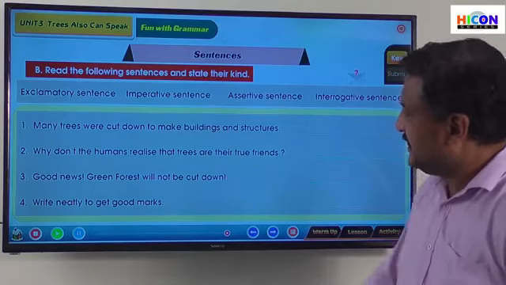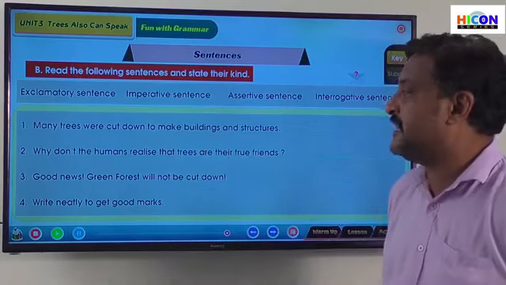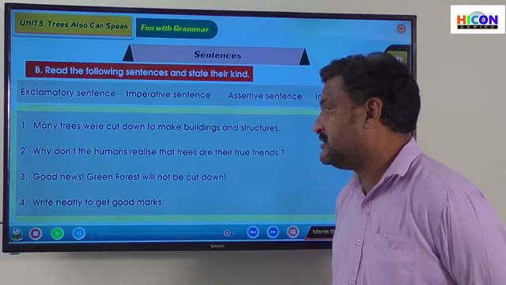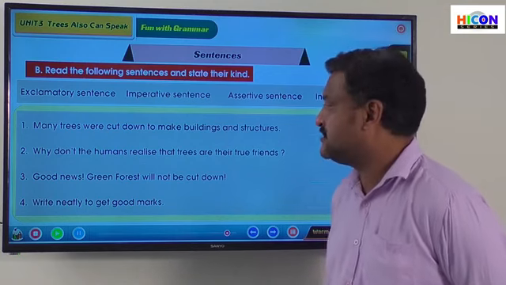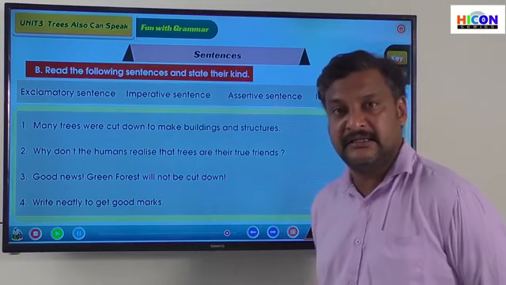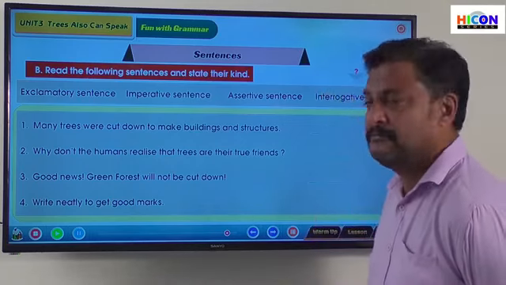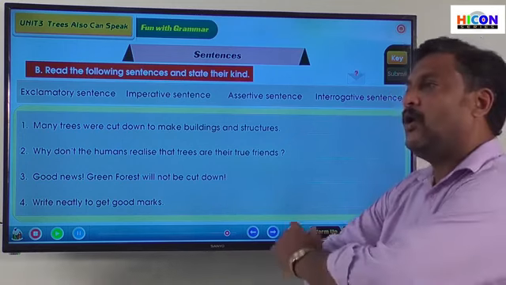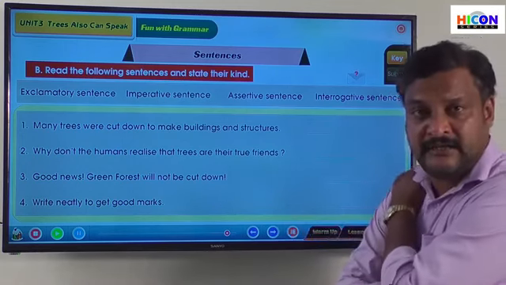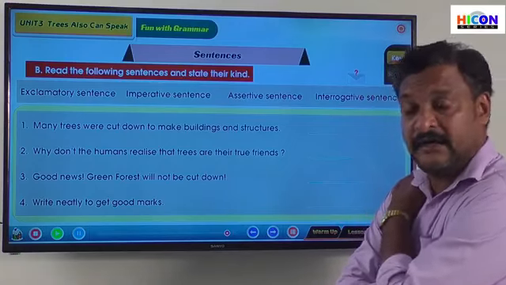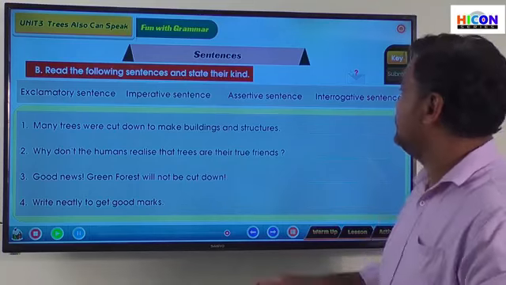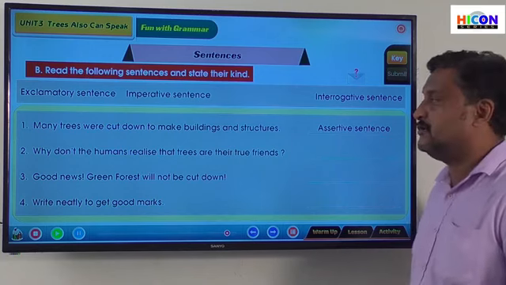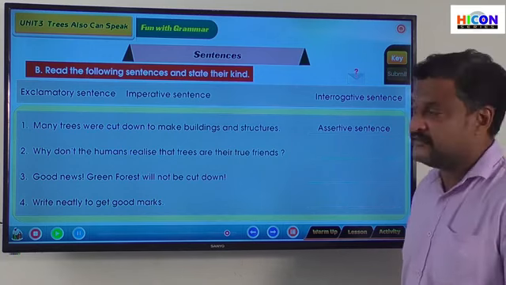So here we have 4 sentences. We need to identify which kind of a sentence that is. Okay. So first one, many trees were cut down to make buildings and structures. So it is a common sentence, a simple sentence. It starts with a capital letter, ends with a full stop. An ordinary sentence which starts with a capital letter and ends with a full stop is called an assertive sentence, isn't it? So we have an assertive sentence here. So we will drag and drop it over there. So many trees were cut down to make buildings and structures is an assertive sentence.